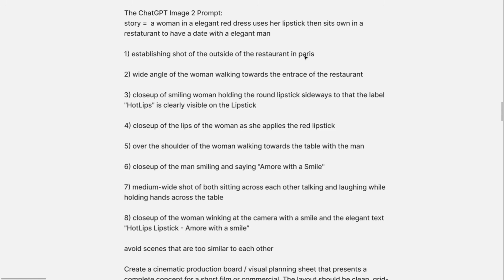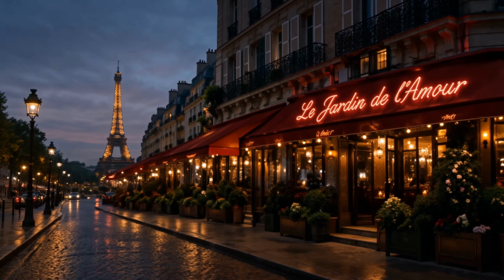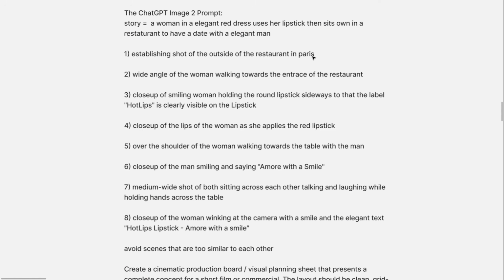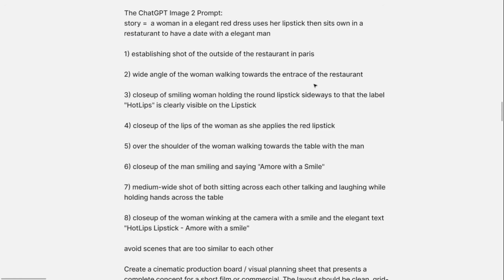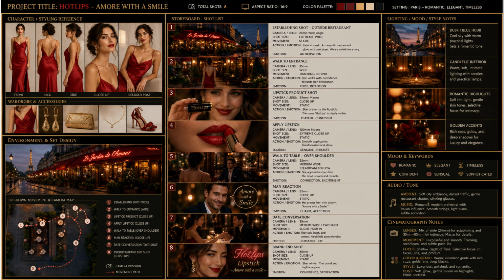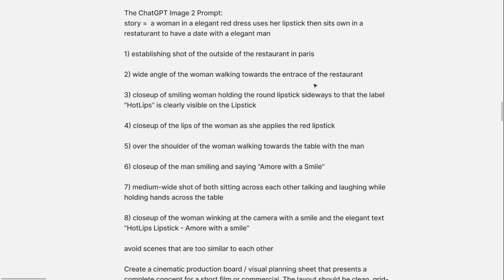You can see here in every one of the scenes I describe the camera angle, for example establishing shot, which means an overview shot of the outside of the restaurant in Paris. Then we have a wide angle of the woman walking towards the restaurant entrance, so that the story also makes sense and the cuts, the individual scenes, build on top of each other to progress the story. This is why it's important to also write that by hand. It gives you a lot of control. You get a very nice output from that.